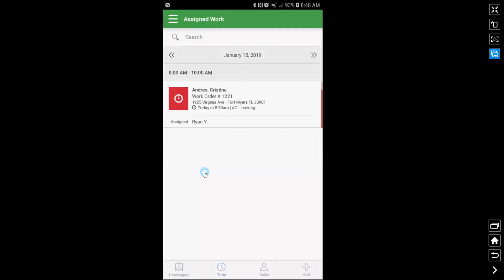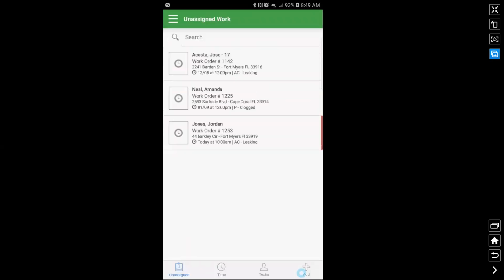I can click on time so I can see just where things are at for different time slots today. I can also see stuff by the technician. And I've also got another add button here for new work orders. So in this case, we just created this call for Jordan Jones. I can see I've got a little red section here, which indicates that it's going to be high priority. So I'm going to go ahead and get that one scheduled first. I'm just going to click on it.